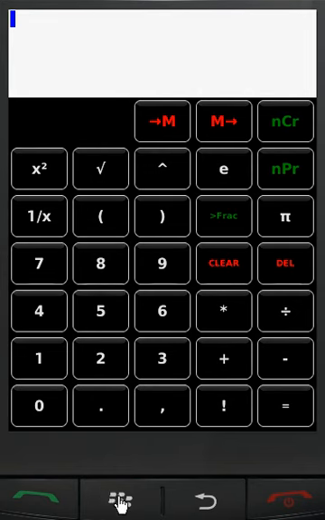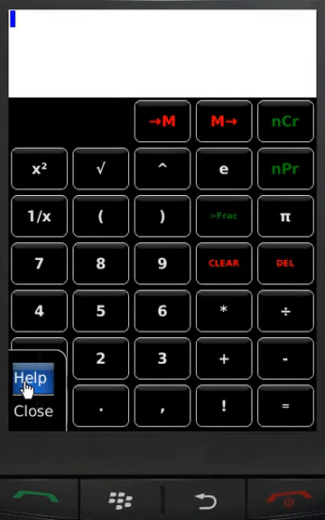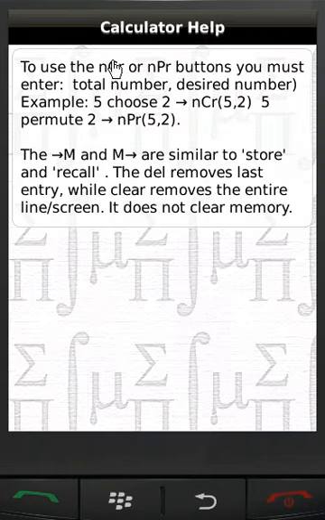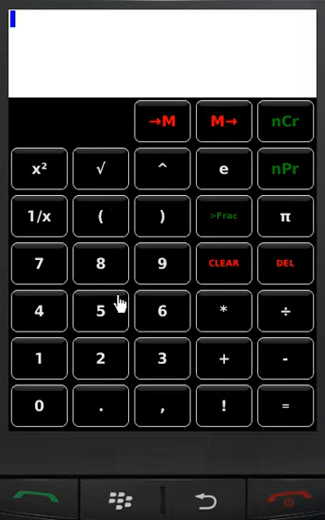So there is also a help provided with the calculator that tells you about the combinations, permutations, the factorial, and the memory keys. And also it explains about the clear and the delete button. So this is your full function stats calculator.